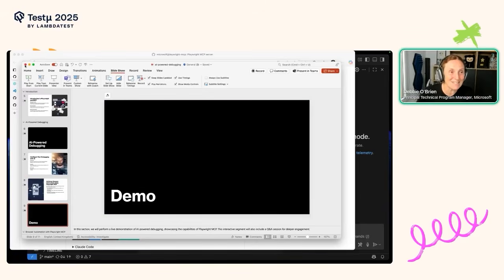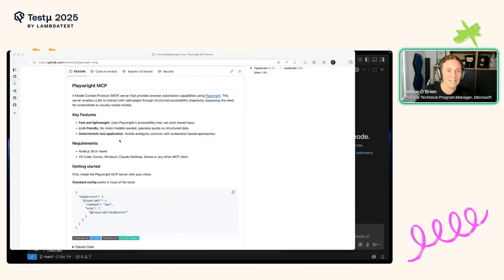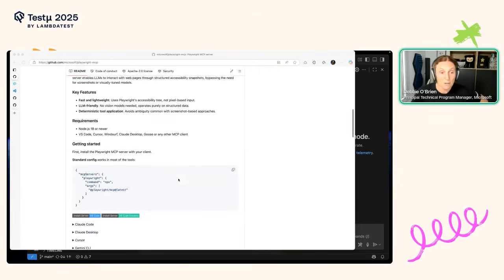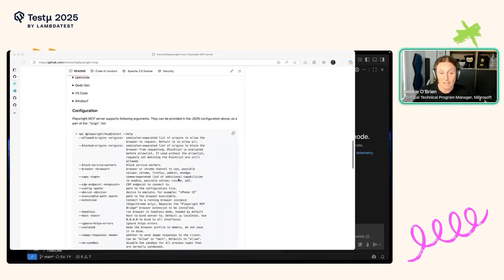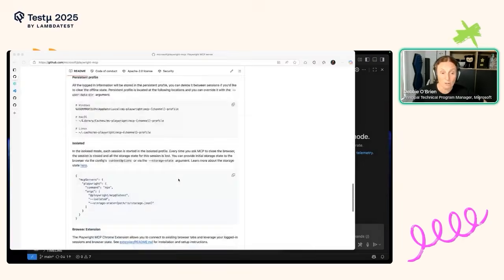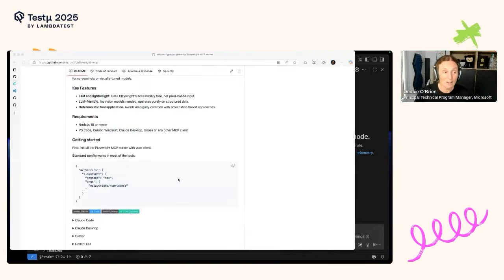So let's do this. Now, if you've never seen the Playwright MCP, it's under github.com/microsoft/playwright-mcp, and this is just the GitHub repo. We don't have a good documentation page yet, so this is the guide that you can go to find out all the information. Okay.